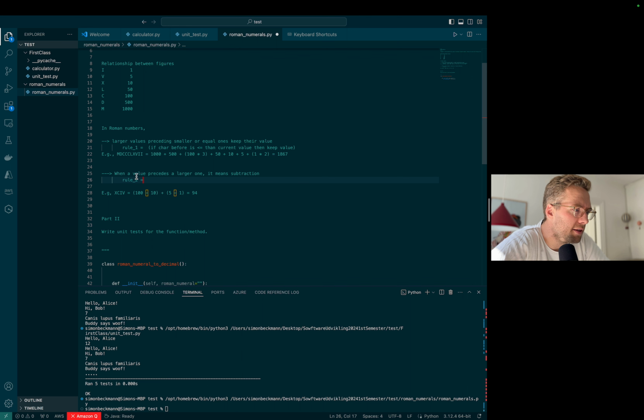So when a smaller, I assume that smaller, because a value doesn't give us any information about the relationship, which is obviously something it says here. It says larger, so we assume that it's a smaller value.